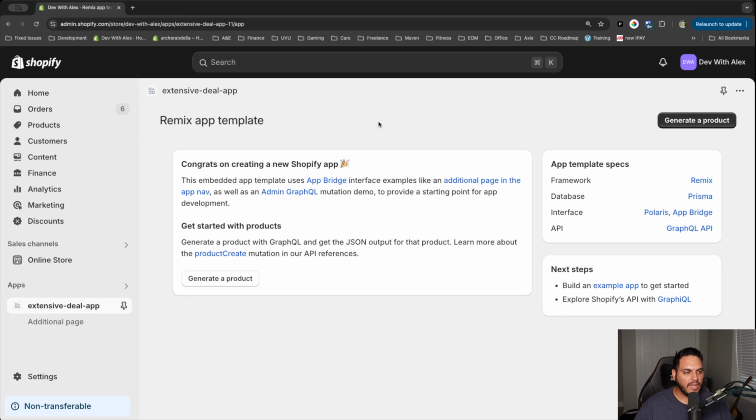So what we're going to do is add a billing page, and then I'll show you how to add in the managed pricing. Also, you can do things like query the status of a subscription to see if a shop is active, has an active plan. And then also show you how to cancel the plan.